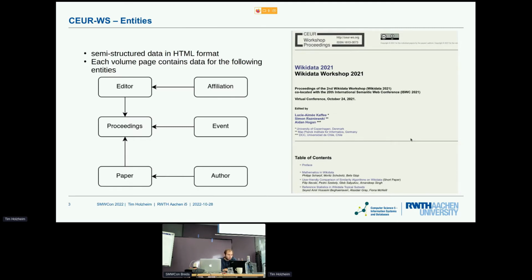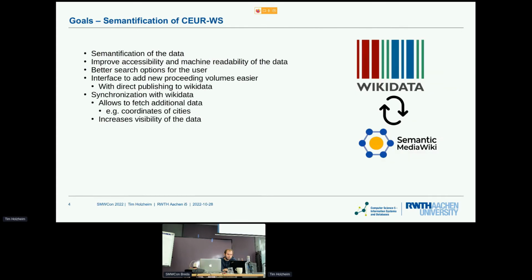So the data is currently only structured in HTML, which makes it hard to be machine readable and also to find useful conferences. So the goal was to semantify the data to improve the accessibility and machine readability, and also to provide better search options for the user, but also for the editors that are inputting new proceeding volumes. So they currently don't have a proper interface to do so. And also to provide a synchronization to Wikidata, which I'm going to go into detail a bit later.